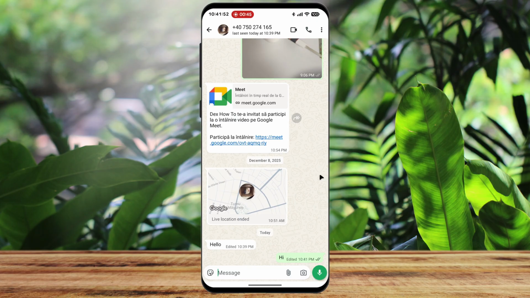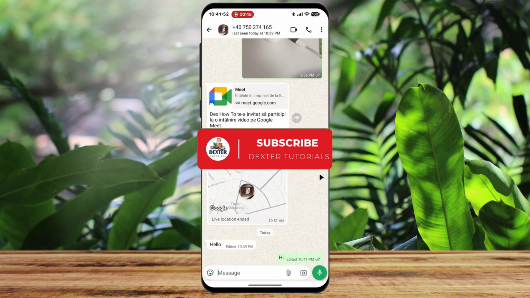Second, the person you're messaging also needs an updated version to see your correction. If you edit a message and they're on a really old version, they won't see your correction. Instead, they'll see a prompt that says, "This message was edited for everyone in this chat on the latest version of WhatsApp," telling them they need to update.